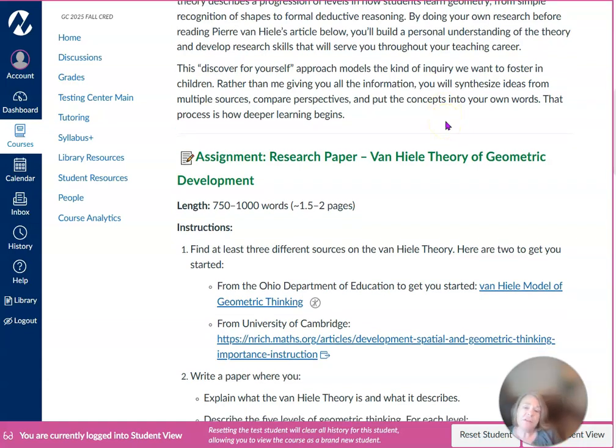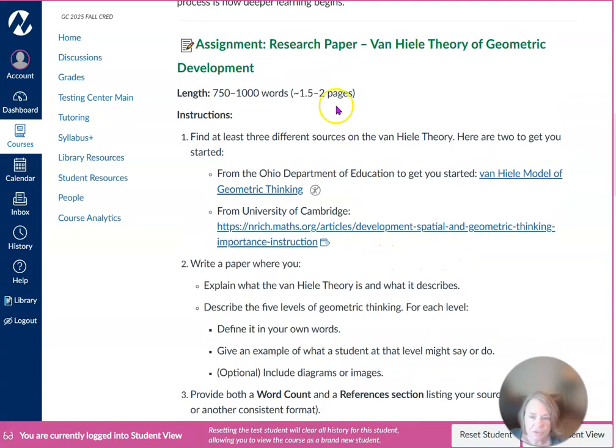This discover-for-yourself approach models the kind of inquiry that we want students to foster, rather than me just talking at you about the Van Hiele theory of geometric development. You're going to have the opportunity to synthesize ideas, look at multiple sources and compare perspectives, and then put those concepts into your own words. So what you're going to do is, the first assignment is a paper.